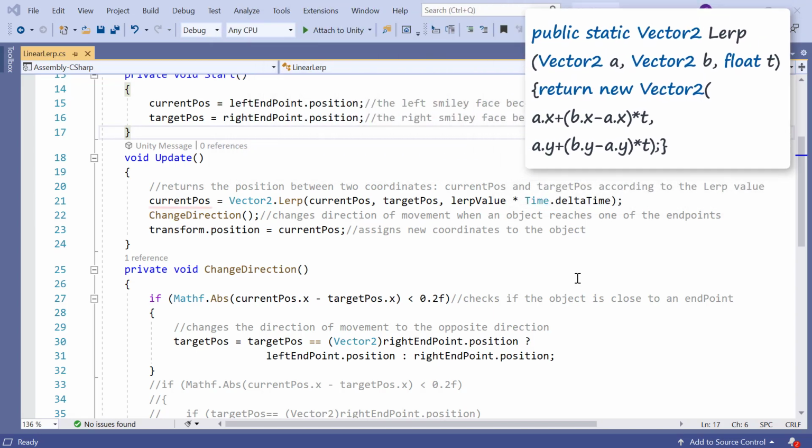We can do the same here. We constantly update the current coordinates of the object by adding a value returned by the Lerp method. The Lerp value replaces the t variable, and then I am assigning the value of the current position variable to the coordinates of the object.